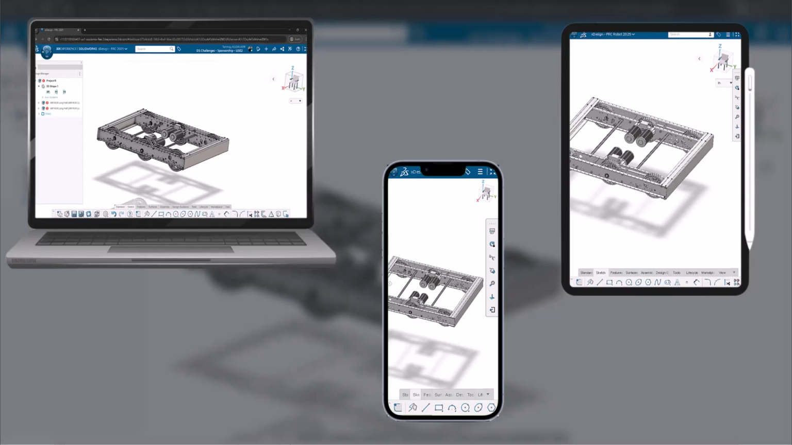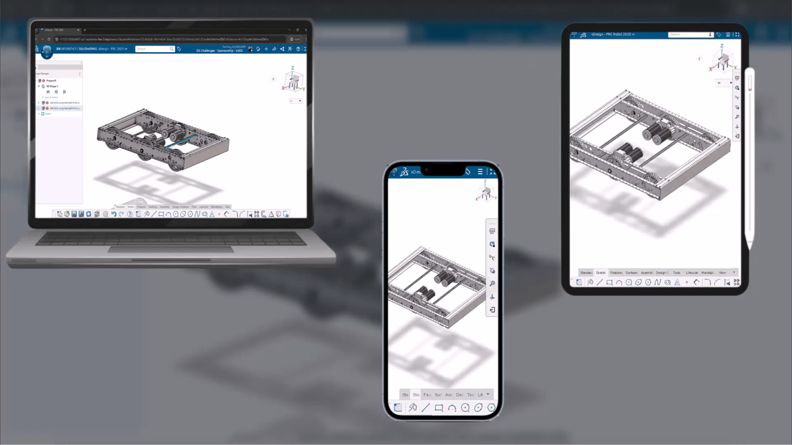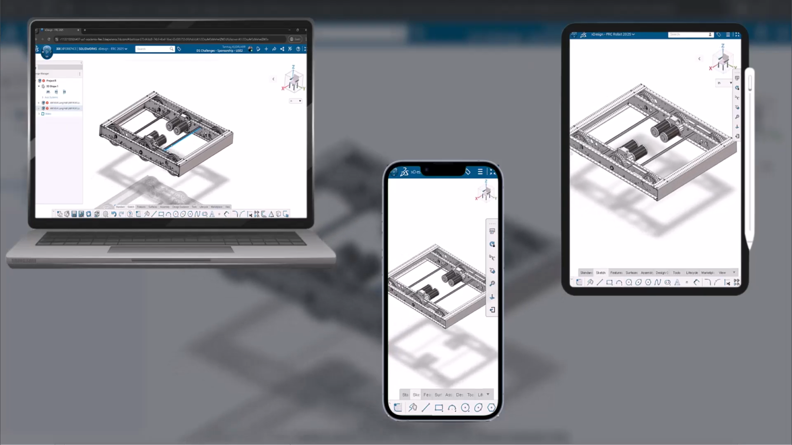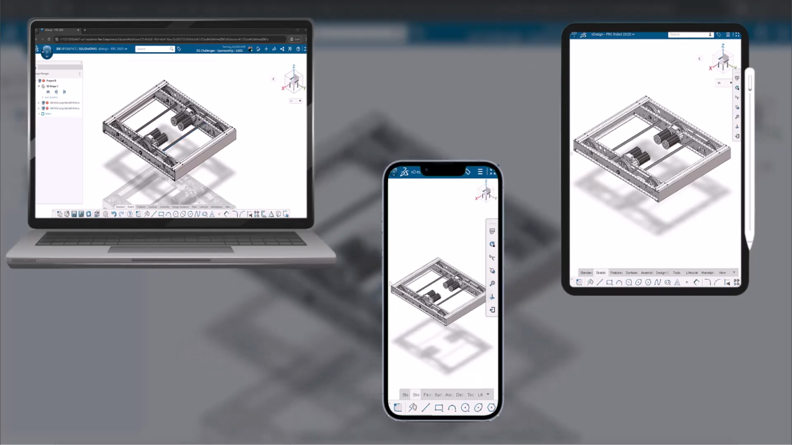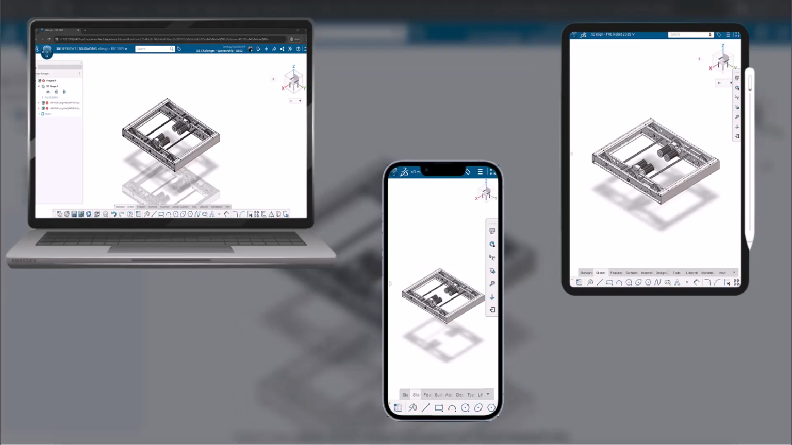Also, you can work with your team without being tied to a specific location and securely store and access your data from the cloud. With these powerful features, the 3D Experience platform makes sure your creativity and productivity are never hindered by location or device limitations.